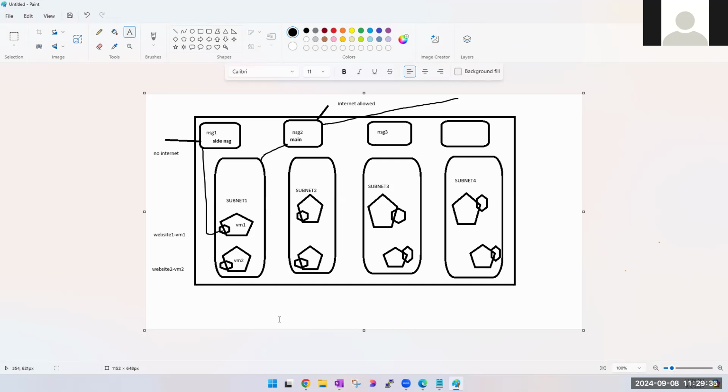Outbound traffic: someone is trying to access a website in VM2. Will he be able to access the website or not? Yes. The same person immediately tries to access a website in VM1. No. Got it, guys? Clear to everyone?